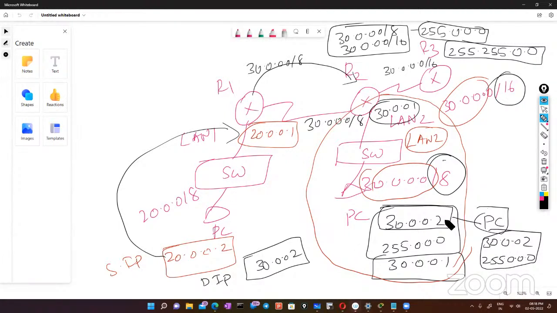The subnet mask is very important here. Based on the subnet mask, it classifies the network. Even though it looks like a 13 network, since it's a different subnet mask, it's a different network. So you should understand this.